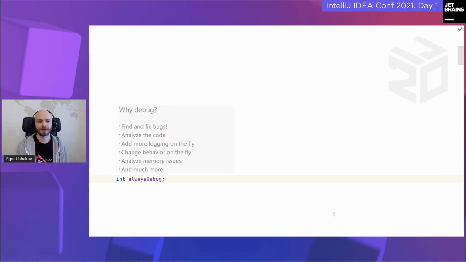Also, with the debugger, you can change the behavior of your application on the fly. Otherwise, you have to change the code, recompile, restart your application, and then see how it changed. But in the debugger, you can change how it works right on the fly without the need to restart and so on. And I will show it today for you as well.